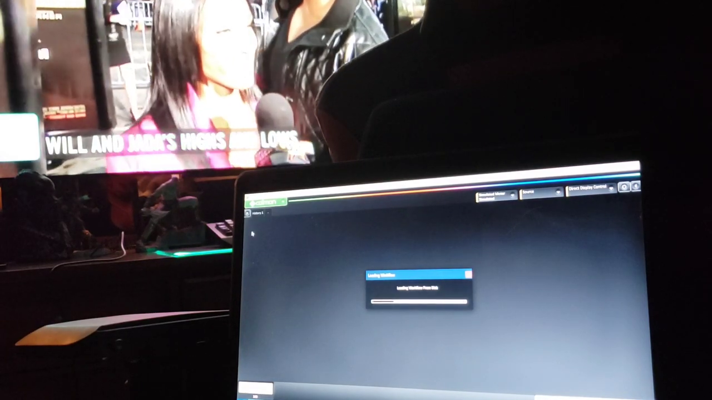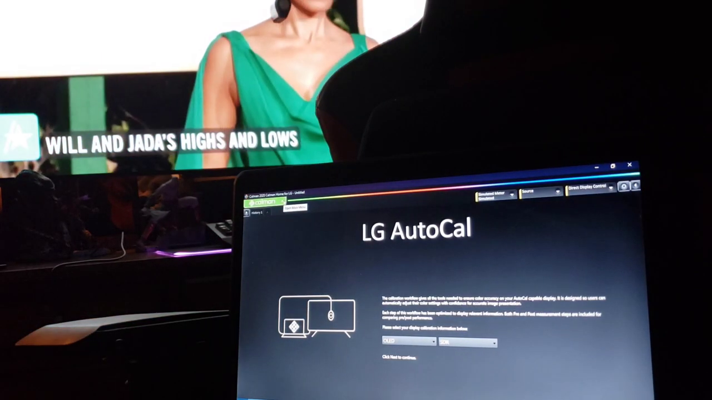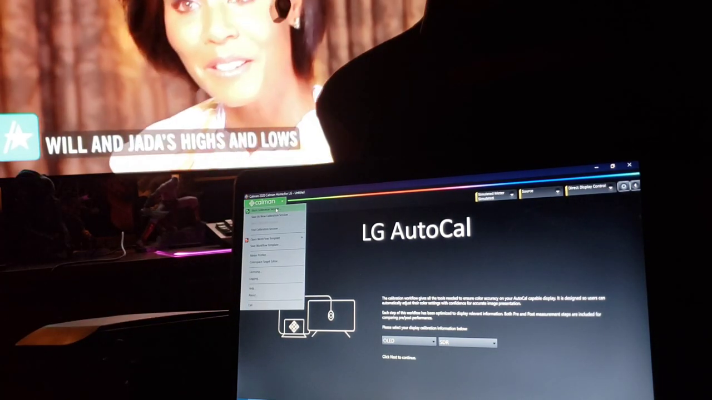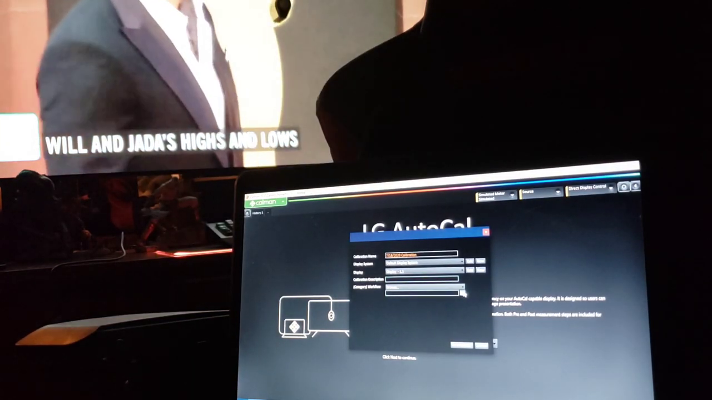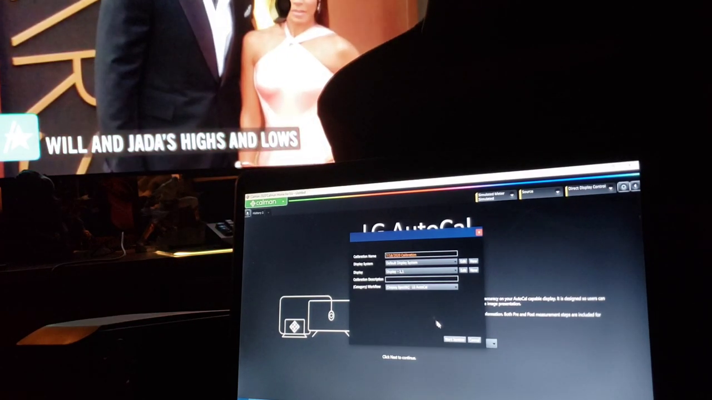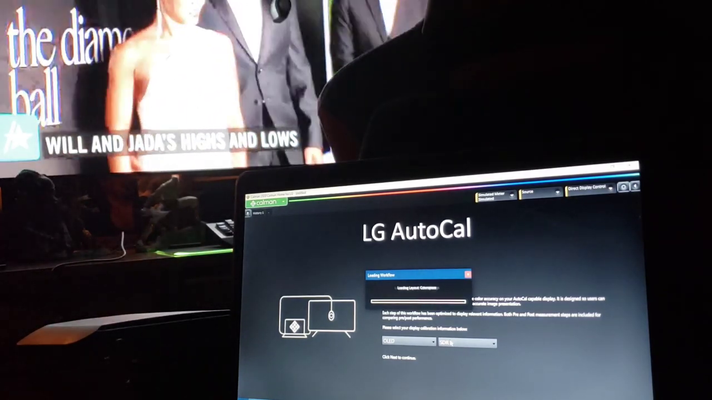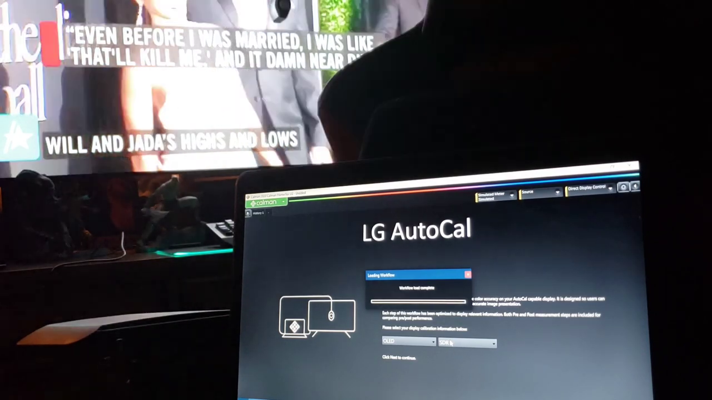All right, so it's loading up the Calman here. Okay. Well, first thing you want to do is click this top left drop down, start calibration session. And what we're going to do is browse and do LG AutoCal start session. That just starts from scratch. Redo it, make sure it's all normal here.